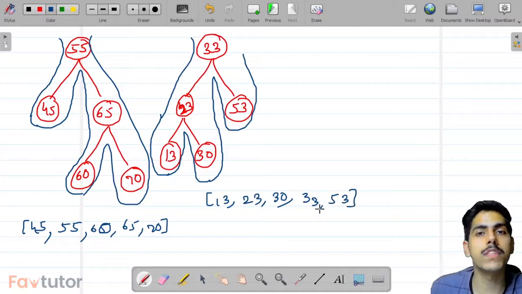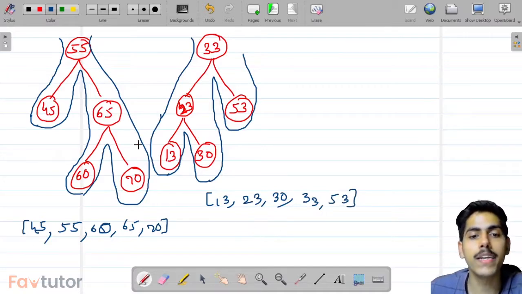Now once we are done with the in-order traversal of the two binary search trees, we can just iterate over these two arrays. We can maintain two pointers. The first pointer will be present here, the second pointer will be present here. Now out of 13 and 45, which one is greater? We can see 45 is greater.